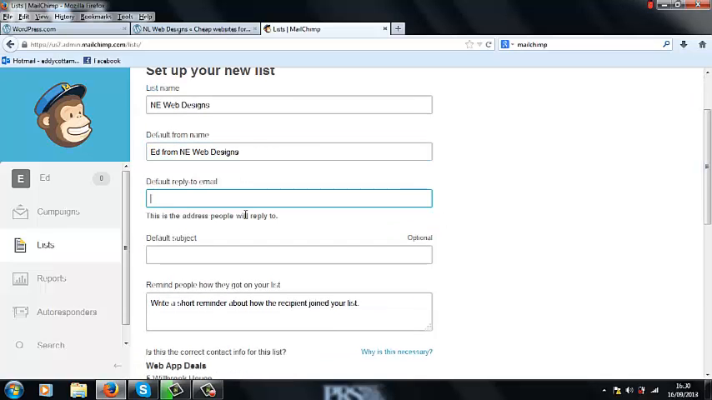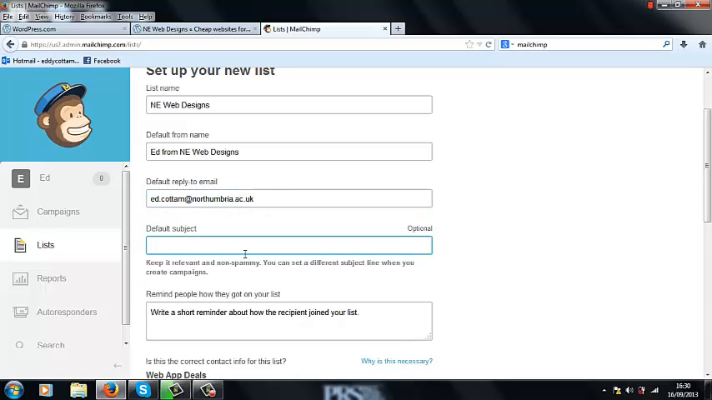And then we have the default email to reply to. This is very important because if they're interested in your service, then you want to provide an email which will respond to that. I'm just going to include my email address at the minute, eddycotton@ac.uk. And again, I'm just going to have it as my default, Anywhere Design.